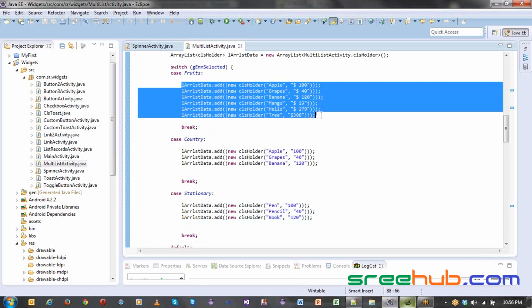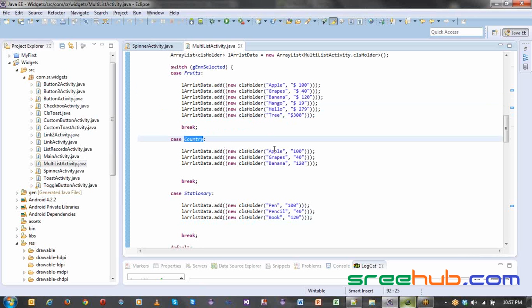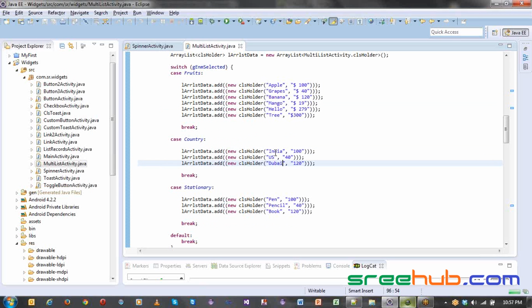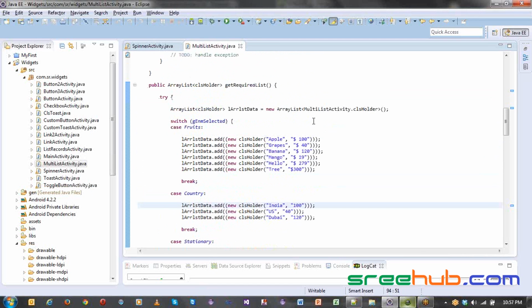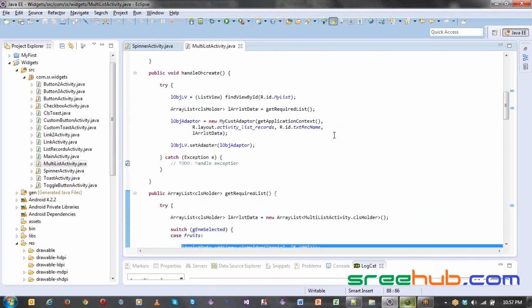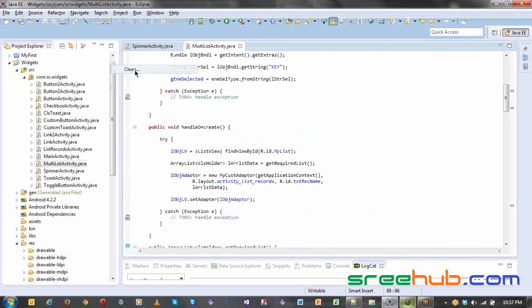And this can be randomized, okay? I'm just hard coding, right? You can actually get it from database anywhere you want, right? Based on this situation. And country, let's make it as India, make it as US, make it as Dubai. Okay? So these are countries, right? So based on the selection you are doing, you will be populating this data. Perfect. Right? Now let me run this.